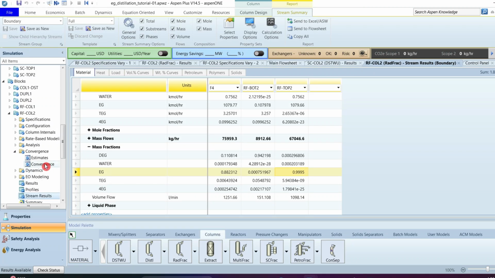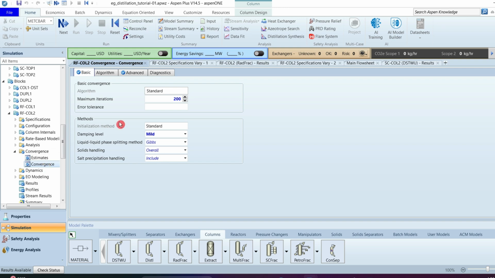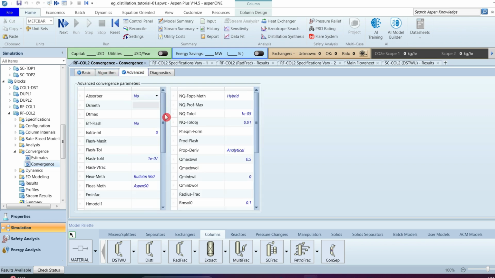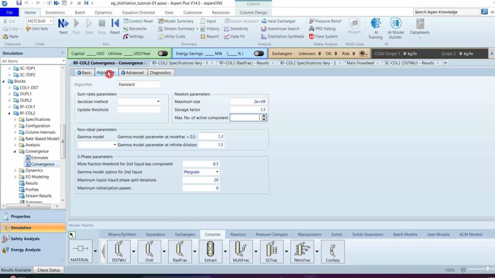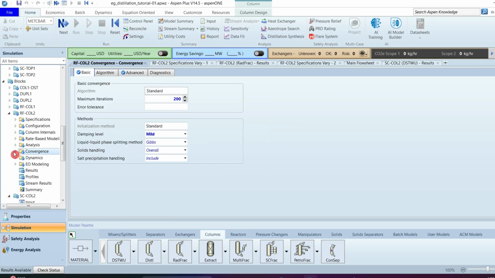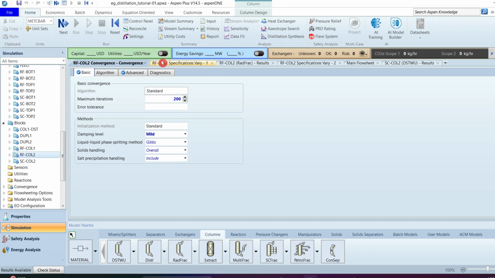So these are not the only convergence issues. You may happen upon a lot of other errors, but depending upon the nature of the error, it can be adjusted with the number of iterations, error tolerance, damping level, and also if these are not enough, then further details of the solver specifications can be added in the advanced section of the convergence. So this is how we have simulated two columns.